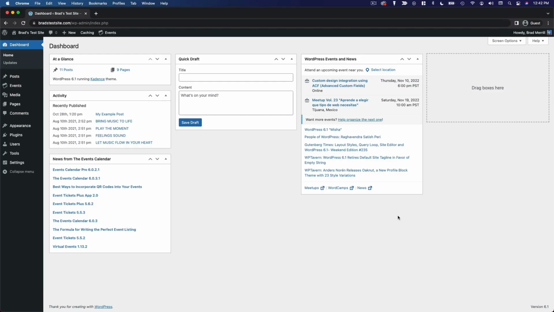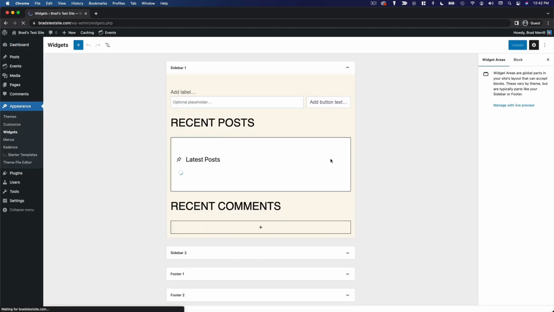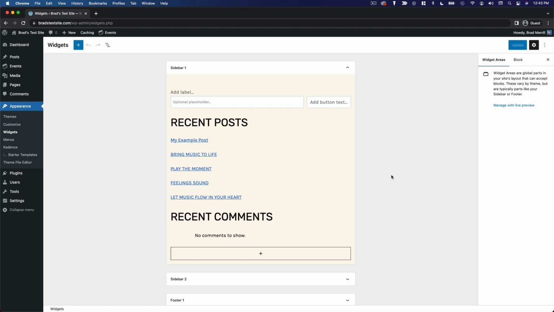Another aspect of WordPress that you'll want to be aware of is widgets. So what are widgets? Well, if you go over to the Appearance menu and click on Widgets, you're going to see this page. And this is where you manage your widgets. Now, widgets are basically small blocks of content that are used for areas like your sidebar, your footer, and so on. And it depends entirely on your theme.